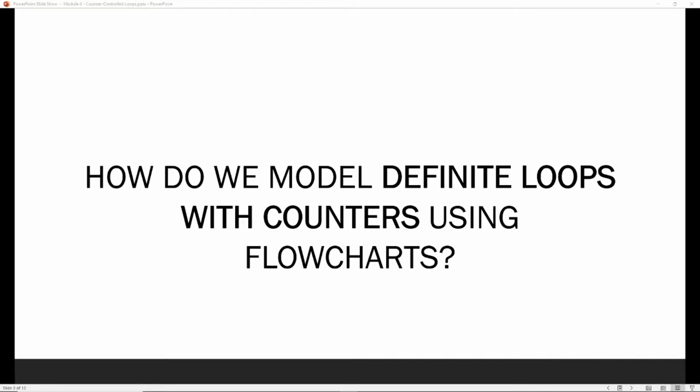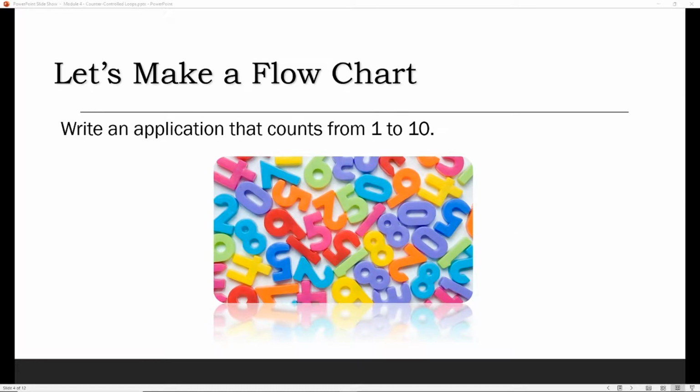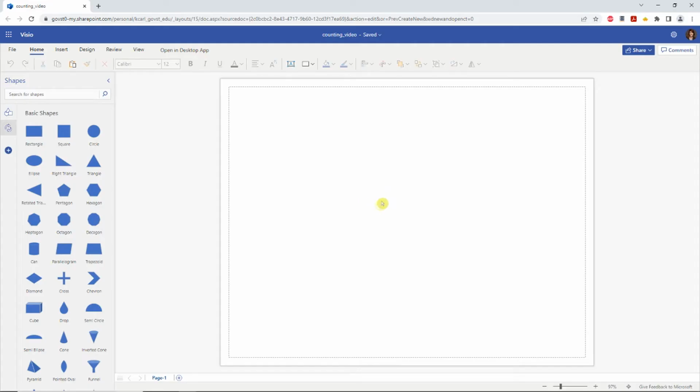So how do we model definite loops with counters, or counter-controlled loops, using flowcharts? We're going to walk through 3 separate examples. Let's take a look at this first example. It's extremely simple. We're going to create a flowchart for an application that counts from 1 to 10. So we're going to create a flowchart for an application that simply prints the numbers 1 through 10 to the console. Let's go ahead and head over to Microsoft Visio.